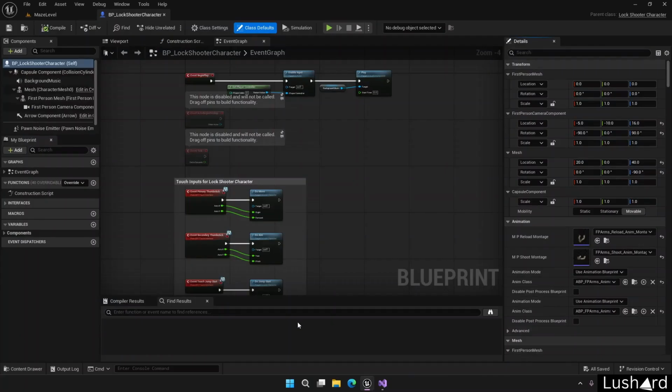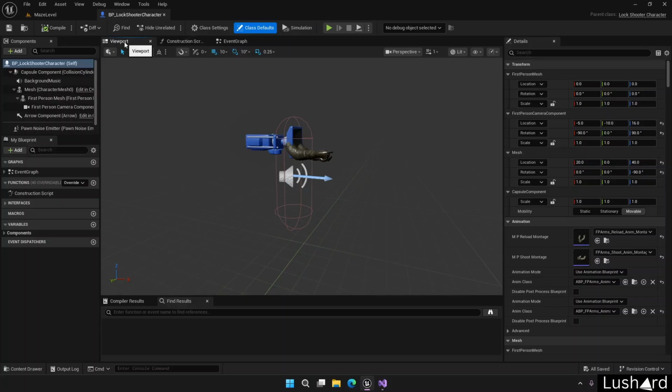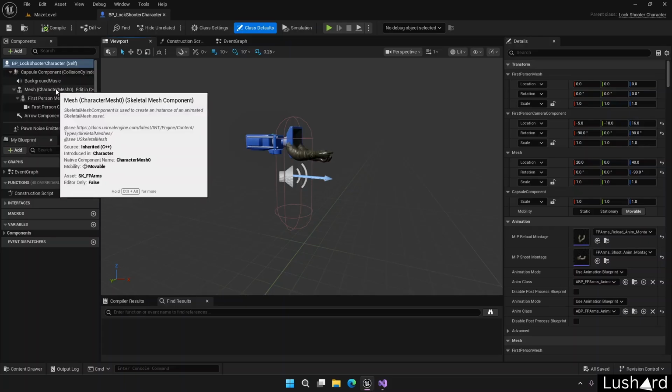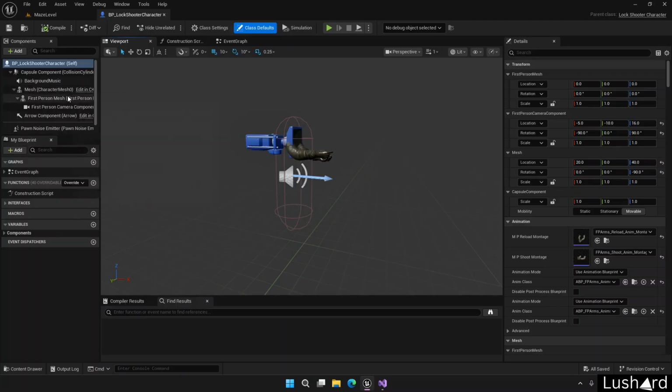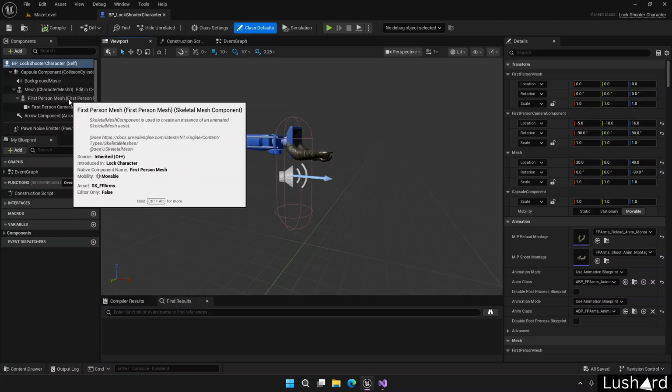So then, heading over to the viewport, you can see the character is already set up, so I'll just go over it. There isn't much difficulty here, so what I'm going to point out is in the mesh part. On this left hand side, you can see you have two skeletal mesh components: the character mesh, and the first person mesh.